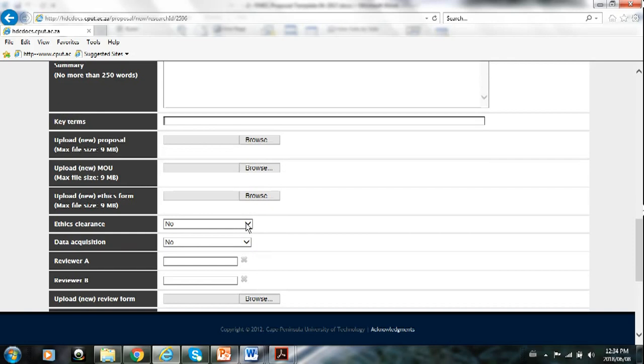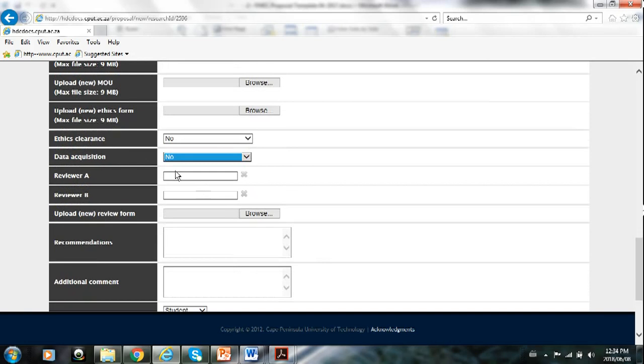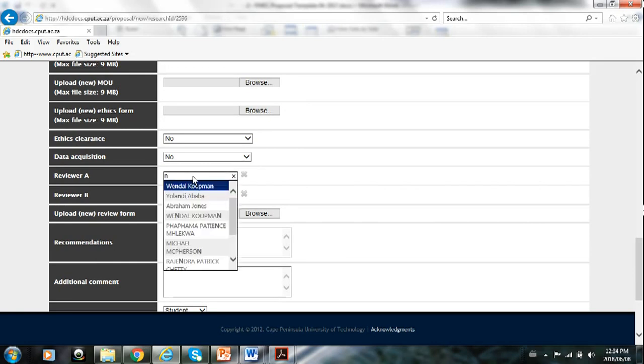Then you'll probably, if you have received ethical clearance, you'll say yes. Data acquisition, if you're collecting data, you'd say yes. These reviewers are internal reviewers. So each department, your proposal needs to go to 2 people within the department. So let's just search for someone in my department.